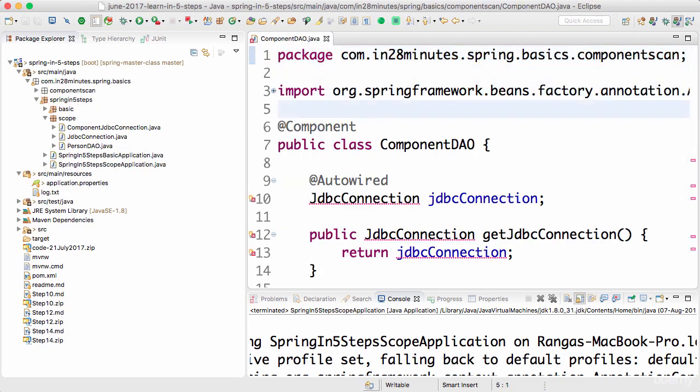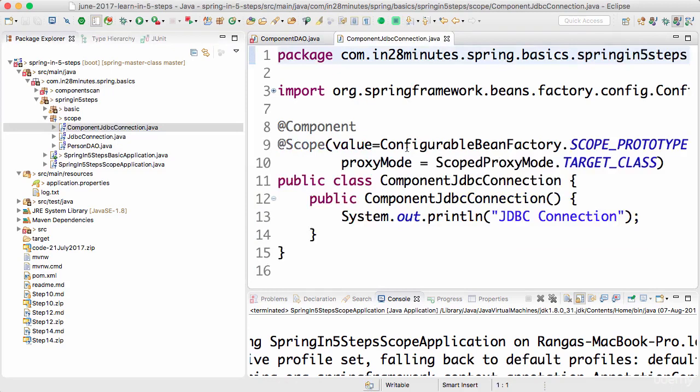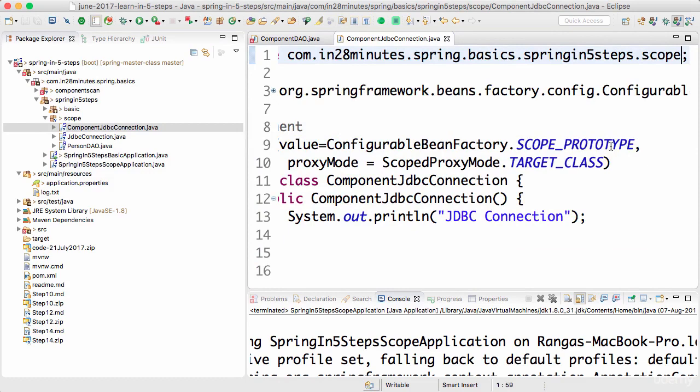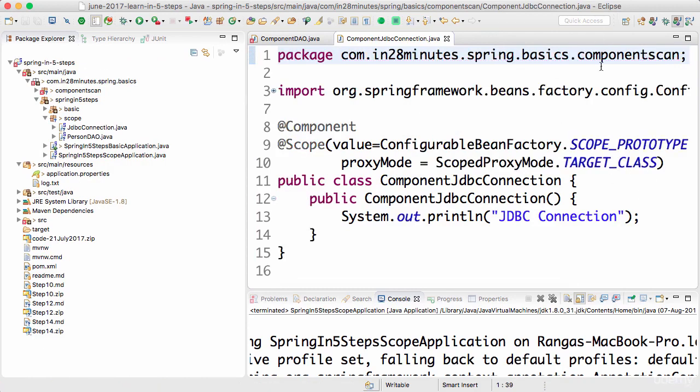That's cool. I don't want it to use the JDBC connection, so I'll come back to that a little later. Let's go ahead and say the component JDBC connection. Even that, I would want to move to the same package. So I'll not have it in basics, but in the package component scan. Basics.componentscan is the package I'm going to change this to, so I'm moving it down there. Just Control 1 and you'll be able to easily change that.